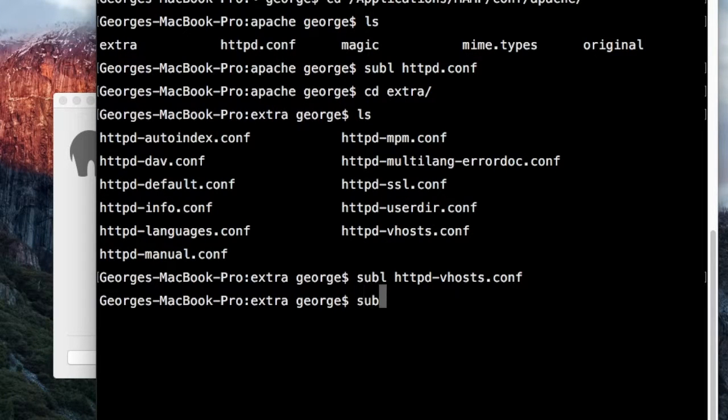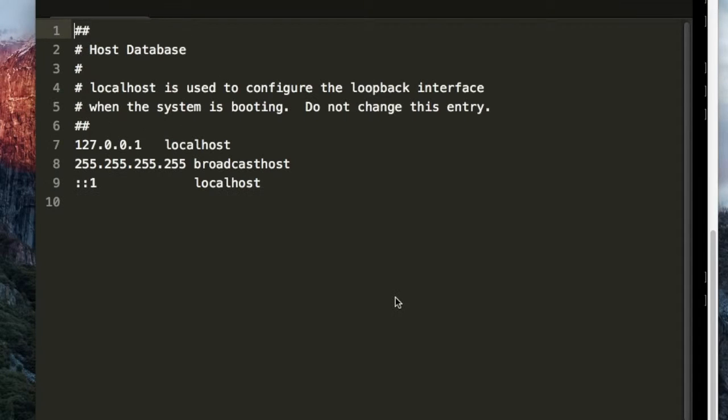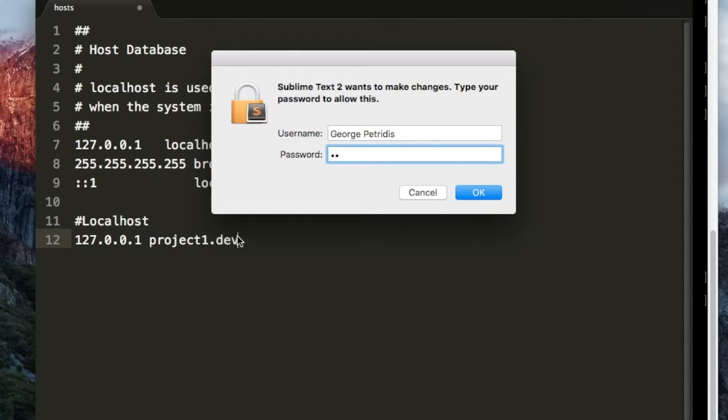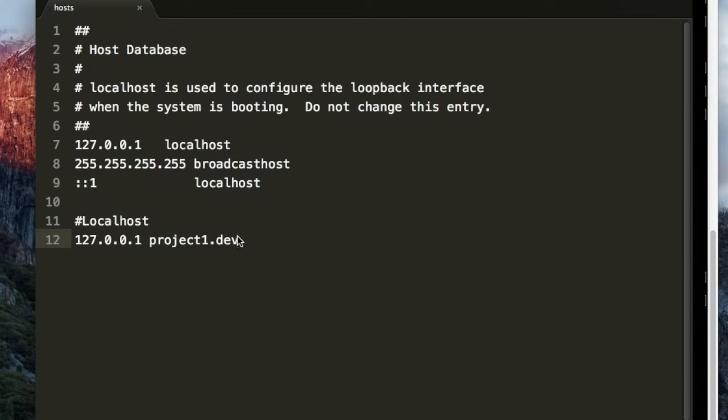Okay, so the last thing we need to do is configure our hosts file, which resides in /private/etc/hosts. This file can override or map host names to IP addresses. We want to map our project1.dev host name to our localhost, which is 127.0.0.1. We need to enter our admin password to take effect.